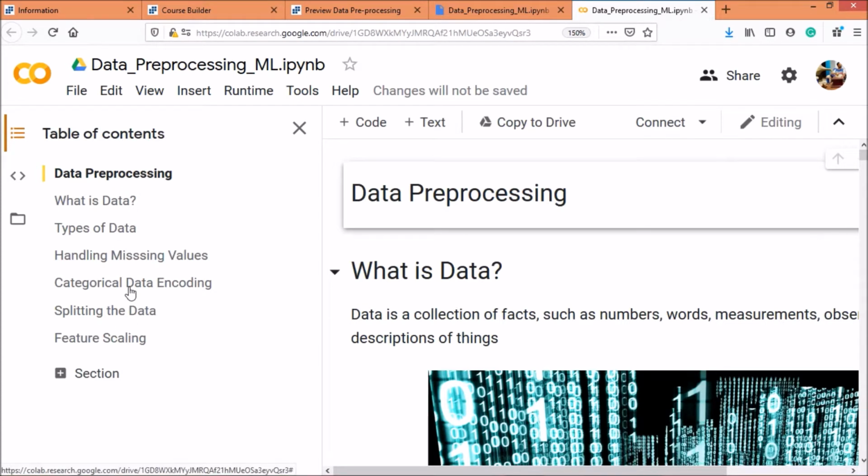pre-processing module. First, I'll be taking you through what is data and what are the different types of data which we will be handling while we are working with different machine learning models. And then we'll be looking at how to handle missing values when we are working with different types of data set. There are chances that we might encounter a couple of missing values in the data set, and a machine learning model doesn't accept any missing values. So how to handle such missing values if we encounter them.